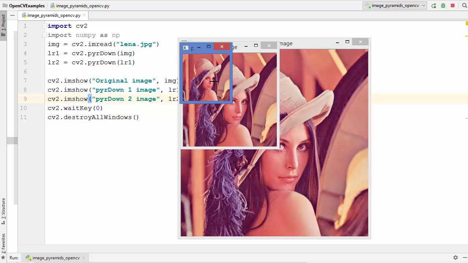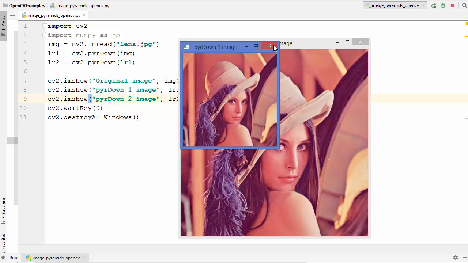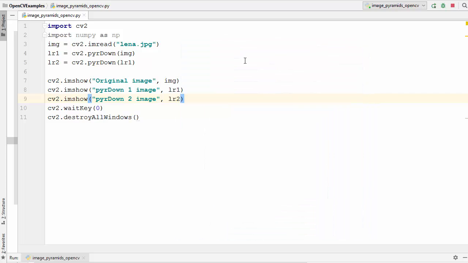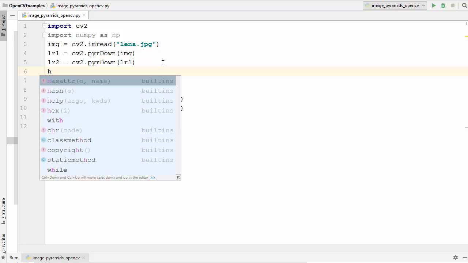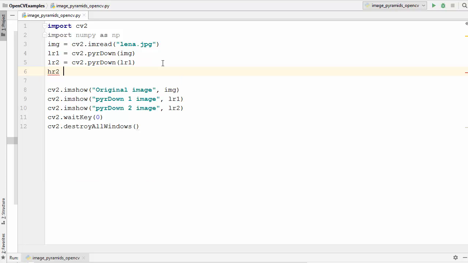Now there is a method called pyrUp also available in OpenCV. Let's see what this pyrUp method does. As you can expect, it's going to increase the resolution of the image. So here I'm going to say HR for higher resolution, and then cv.pyrUp. It's going to increase the resolution of an image. Now let's say we want to increase the resolution of the smallest image which we got using the pyrDown method.